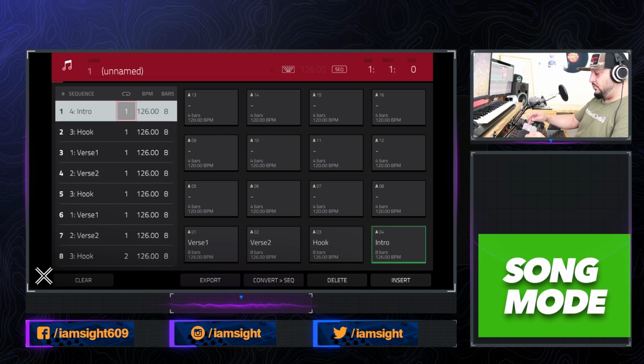The 1 is how many times that it repeats. All right, so if you want the intro to repeat twice, you just change that there. And of course, you can change which sequence if you made a mistake. Or you can just delete it if you hit the delete button. So this should be cool.